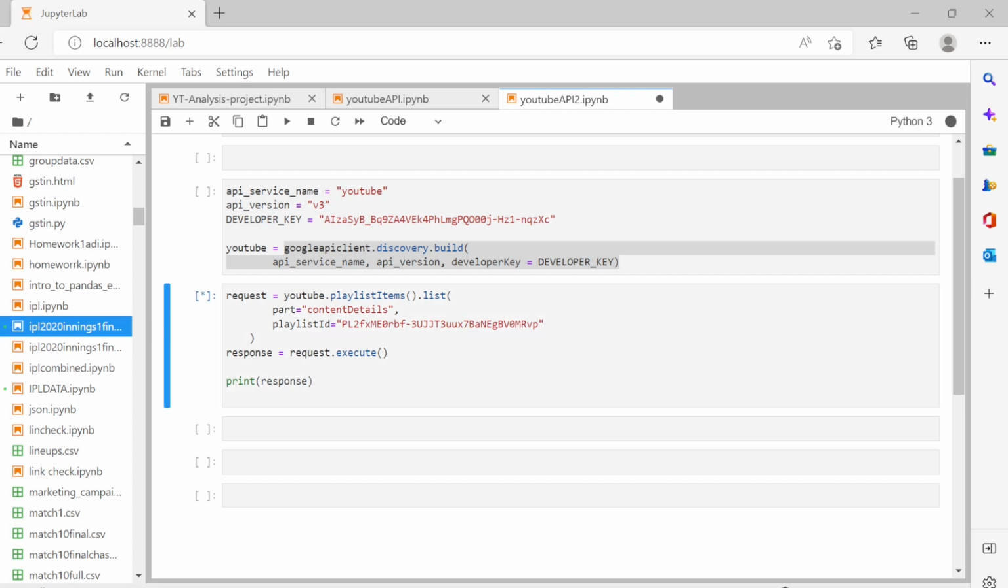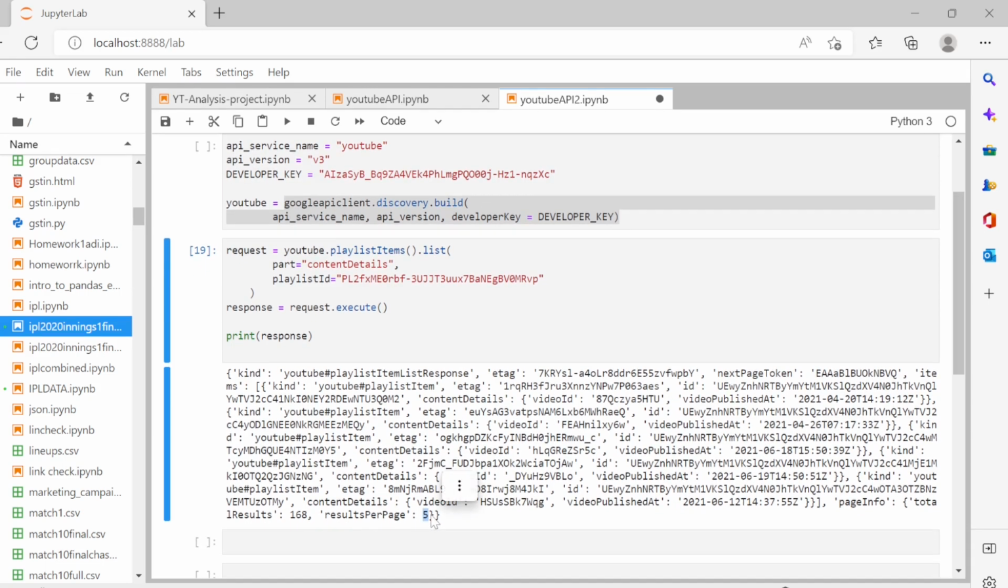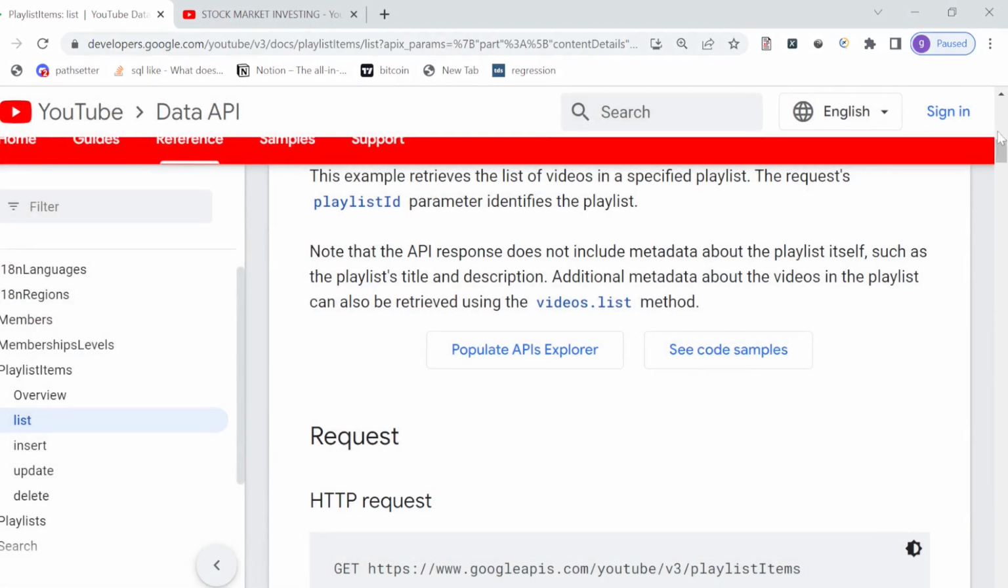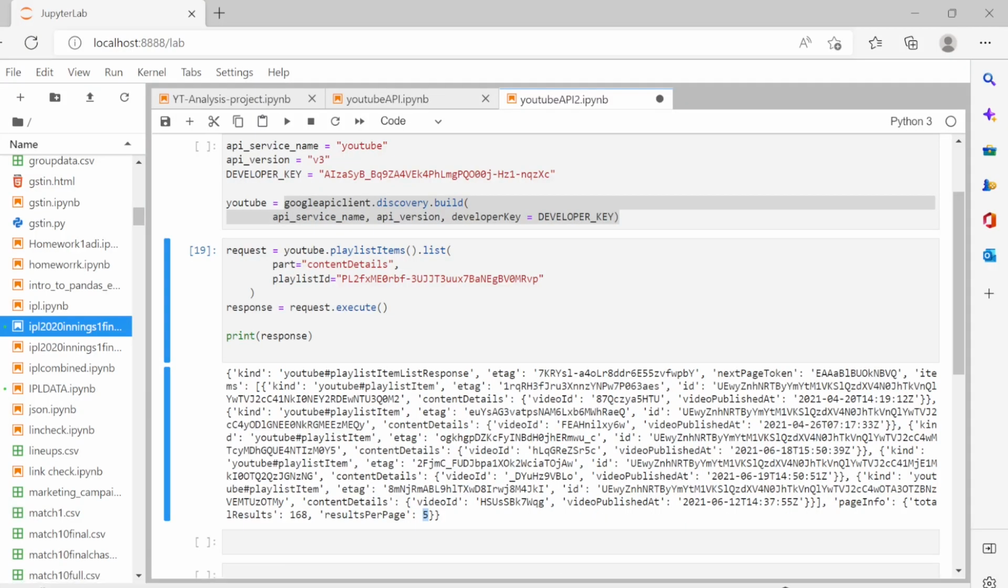Let's see what happens. If you see, we get stuff like this, right? And basically the default value is only 5. I'll show you why that is happening, because if I come out of this and I scroll down, you'll see max results is another parameter which is optional. Default value is 5, but we can mention from 0 to 50. Okay, this is one thing we need to keep in mind. So we can choose max results. Okay, I'll go and put it there and say is equal to 50. Like the max we can give is 50 in one go.